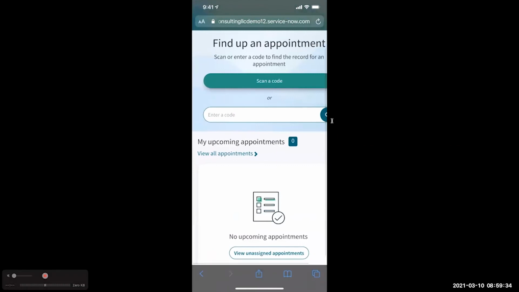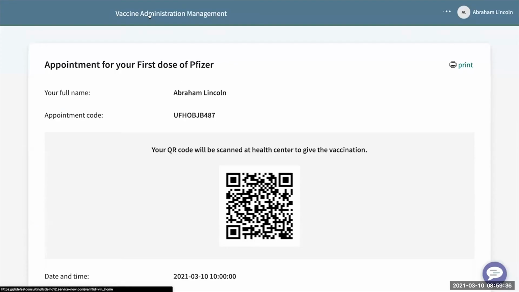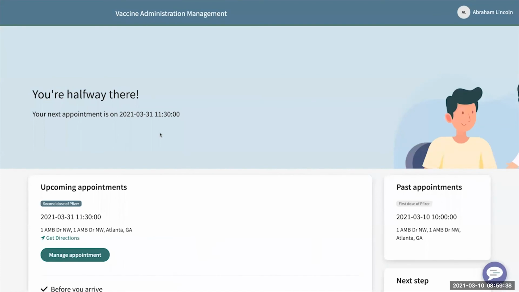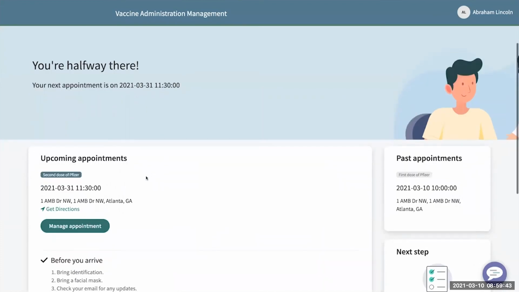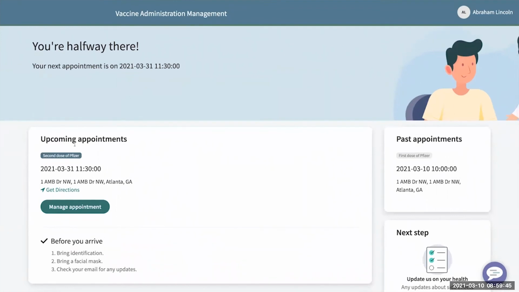And then we'll go back over here to Abraham's view. Previously, like I said, it always scheduled 2 appointments right away. So now that the first one's completed, it went ahead and scheduled the second appointment and would have emailed them to notify, hey, your second appointment has now been scheduled for you. So it's just a different way to configure this, to where either you have both appointments pre-scheduled or you have one scheduled and then have the second one scheduled after the first dose is complete.